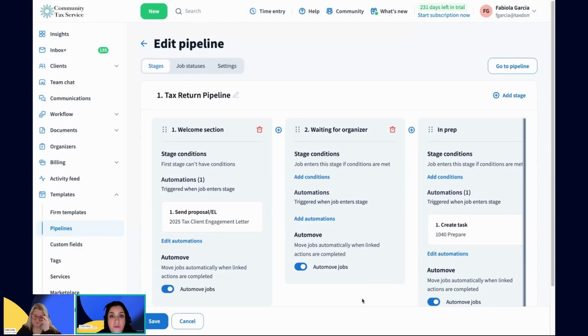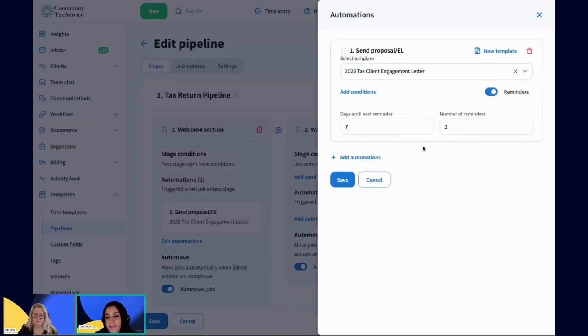If you wish for this to automatically move from one stage to another after an action is completed. So I'll repeat that again. The auto move toggle below each stage needs to be on if you want the auto move to function after an action is completed. So after an action is completed, what do you mean by that? It means that if I have something actionable that is required to be completed by a client or you as a firm, that will trigger a move to the next stage.